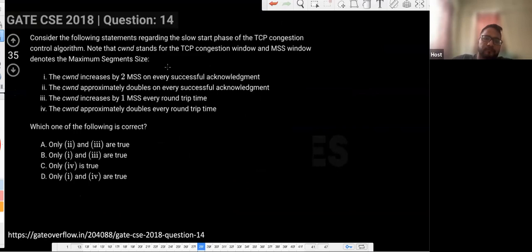Yeah, let's do this question. This question has been asked very recently, in 2018 only. Consider the following statements regarding the slow start phase of the TCP congestion control algorithm. Note that CWND stands for the TCP congestion window and MSS denotes the maximum segment size. Okay. So the CWND, this congestion window, increases by 2 MSS on every successful acknowledgement.